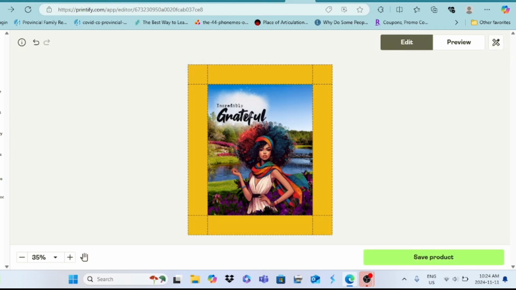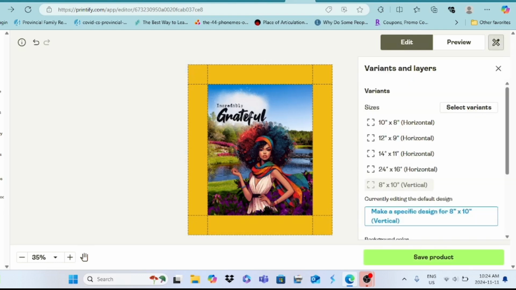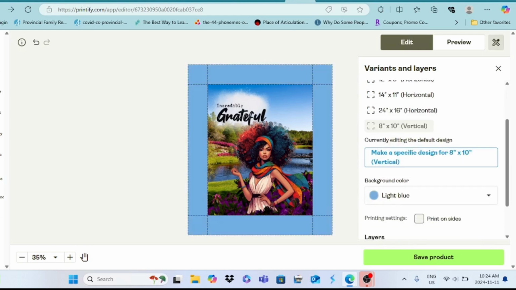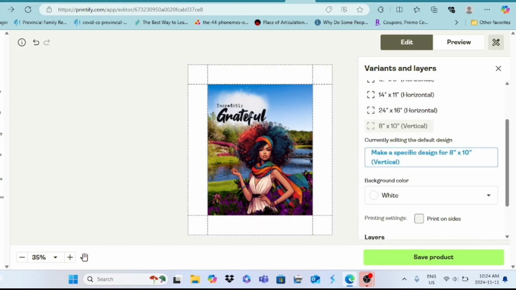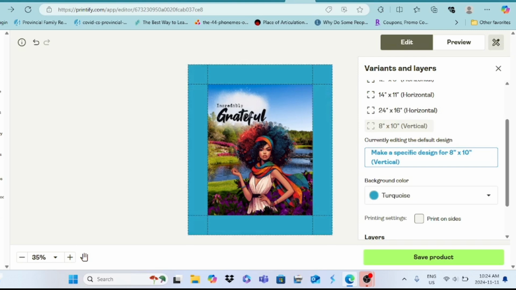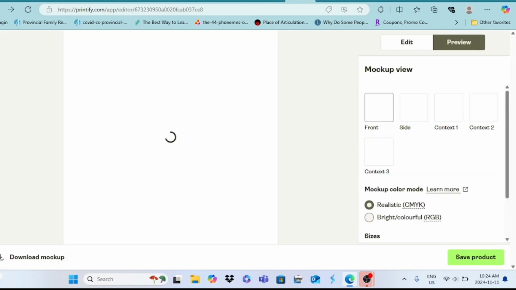So here we are. This is incredibly grateful. Now let's change this background color. Let's give it a different background color. Though this yellow seems to be lovely. Wow, this blue is wonderful. I love the sky blue. So we'll use the sky blue. We'll mock it up on the sky blue and also on the white.